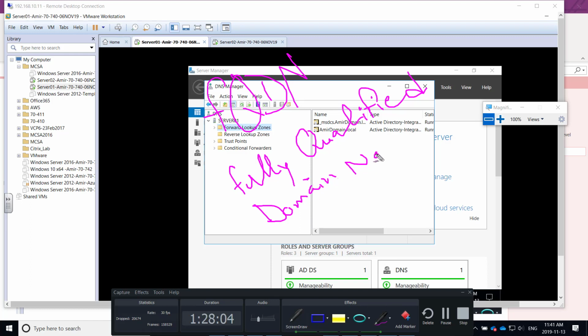Domain name. So fully qualified domain name just means your computer name. What is FQDN? It means computer name plus domain name. Computer name plus domain name. So plus, and then domain name.